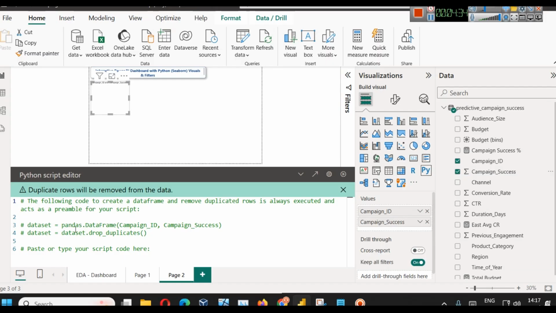So when you are selecting them, you can see Python visual is already preparing this data set for you. So dataset is equal to pandas.DataFrame. The pandas library is by default imported here, and in the pandas library the DataFrame is a class which can create a 2D structure, right? This 2D structure has rows, columns, and index. So it's just like a table view. In a pandas DataFrame, you can select n number of columns that you are selecting here. So we have selected campaign ID, campaign success, and channel.